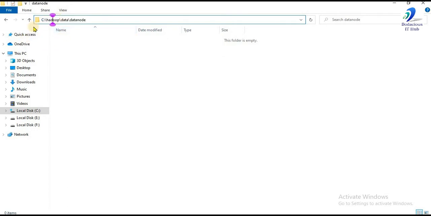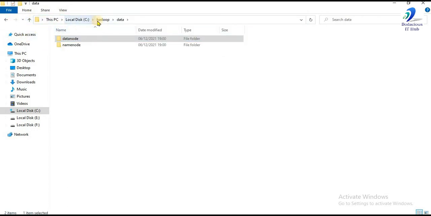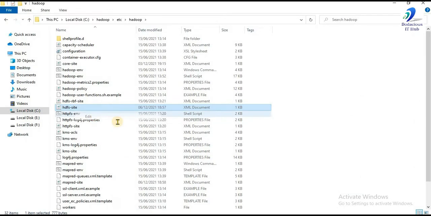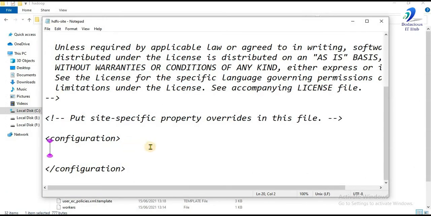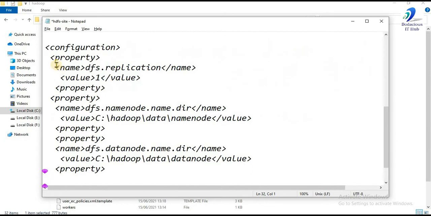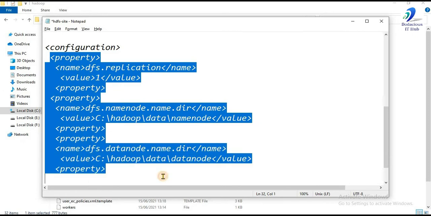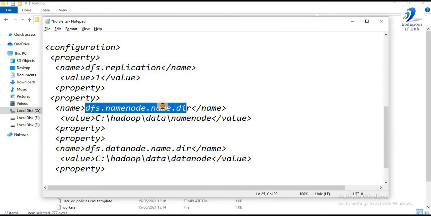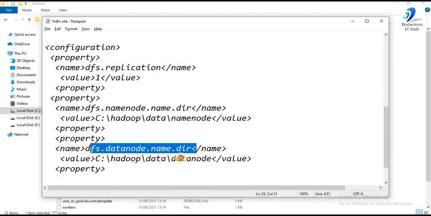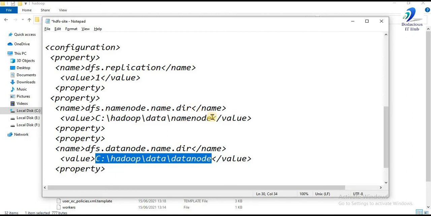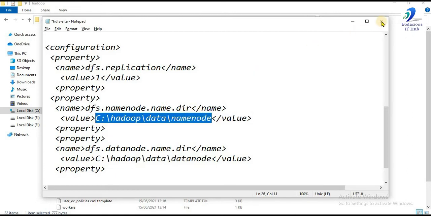Now going back to the Hadoop folder, in the etc in the Hadoop, and then moving to the hdfs-site. Now we'll add it. Moving in the configuration, I'll just paste. So here we add three properties in the configuration file, one with the namenode and then again with the datanode, and here is the address we copied. So saving this file.